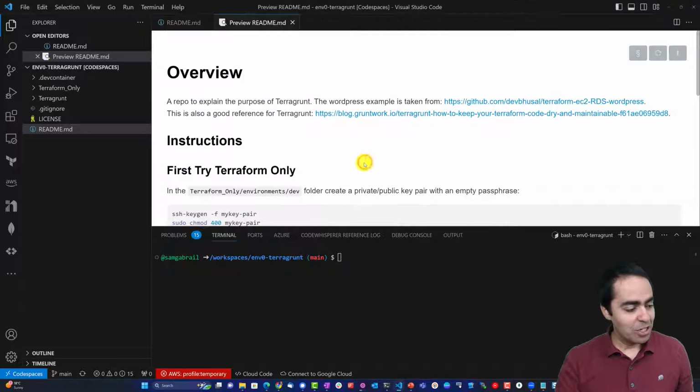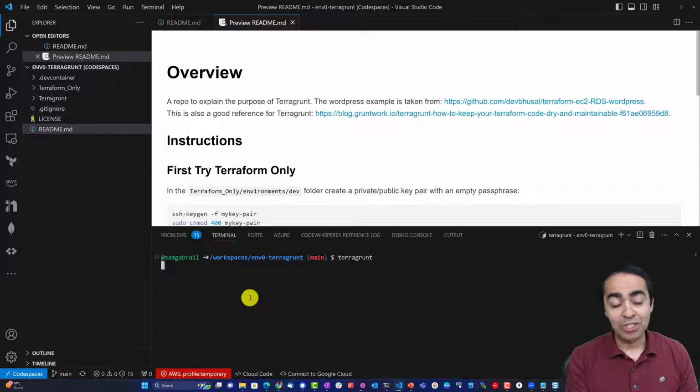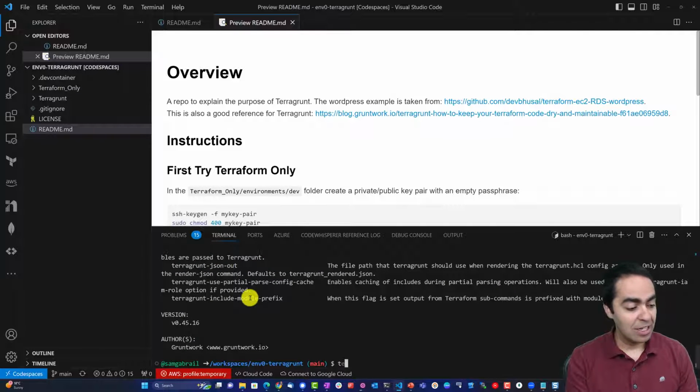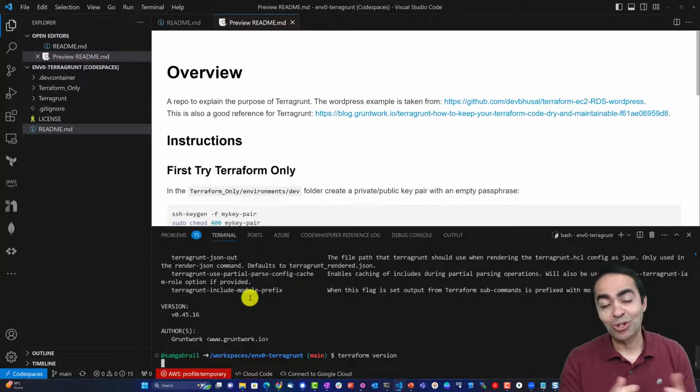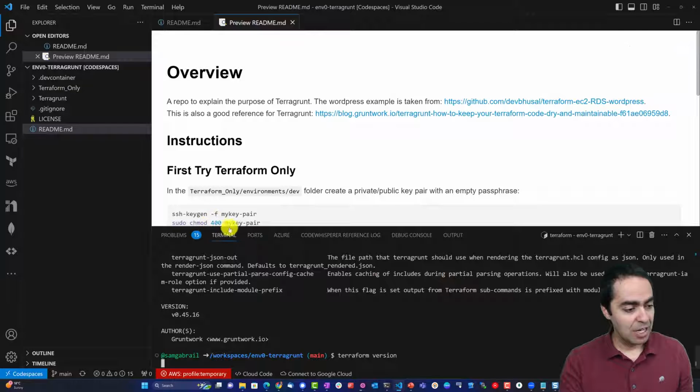We have a repo here, and I'm running this in Codespaces, and you can run this as well in Codespaces. So you're going to have Terragrunt already installed for you, as you can see here. We'll also have Terraform installed as well. All the necessary binaries are here. So Terraform version. You don't have to worry about building this in your own environment. This all works for you.